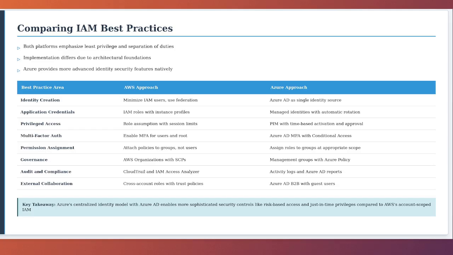In Azure, best practice is different because of the centralized Azure AD model. Enable Azure AD multi-factor authentication for all users, but especially administrators. Use managed identities for applications instead of service principals with secrets. Implement Azure AD Privileged Identity Management for just-in-time administrative access. Use Azure AD Identity Protection for risk-based access controls.